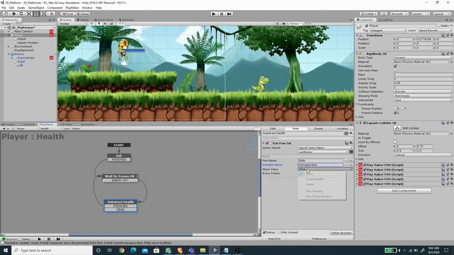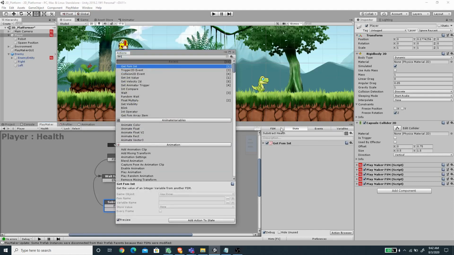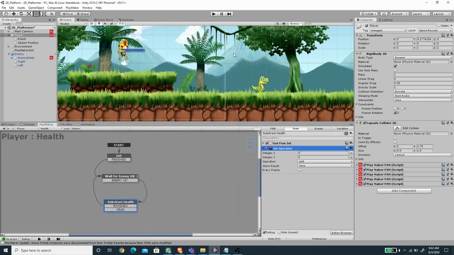And we want to store this to a new variable. So let's just create a new variable and let's give it the same name, which is damage value. And now we want to calculate the health. So we can just use an int operator, and we want to subtract the current health with the damage value that we've just acquired from the enemy. And use the subtract operation, and for storing the result, we want to store this back to the current health.